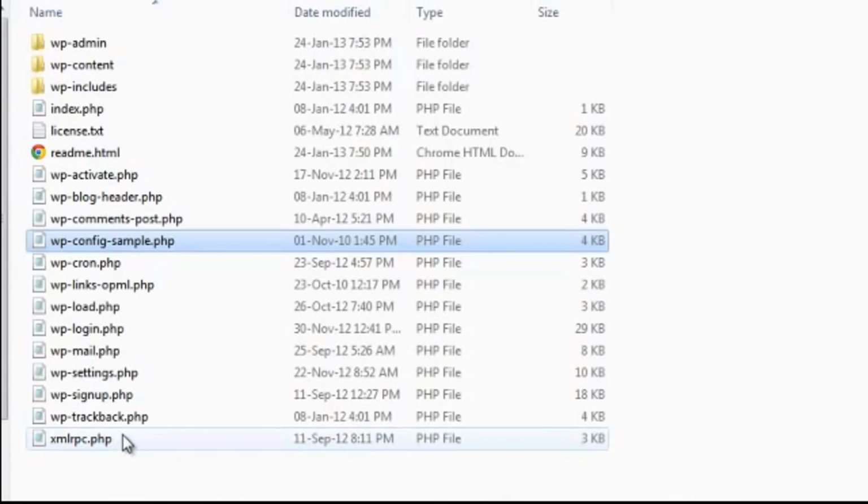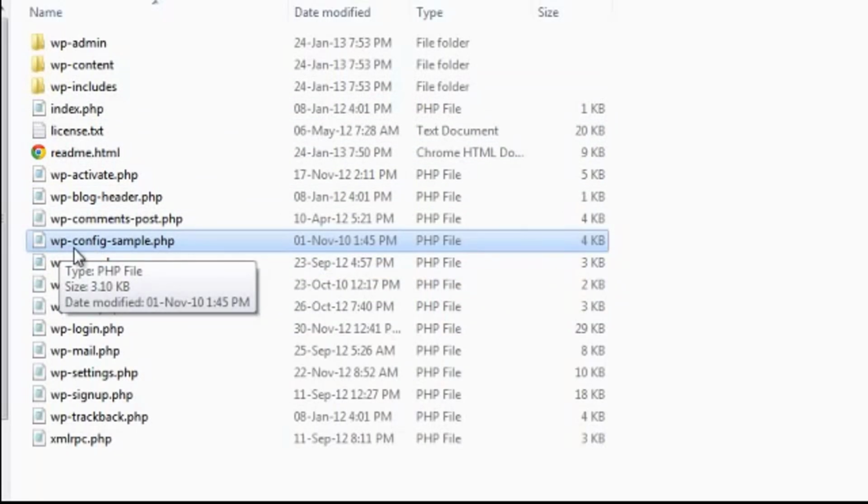Your next step is to go to your blog's installation folder where you downloaded WordPress. Now select this file wp-config-sample.php. This file is very important. It contains the configuration for your blog. At the moment, it can't be used because it has the word sample on it. So what you can do is rename it and remove the word sample.